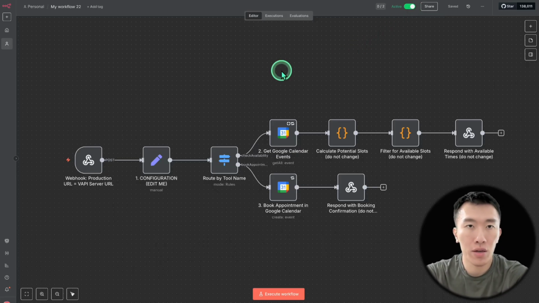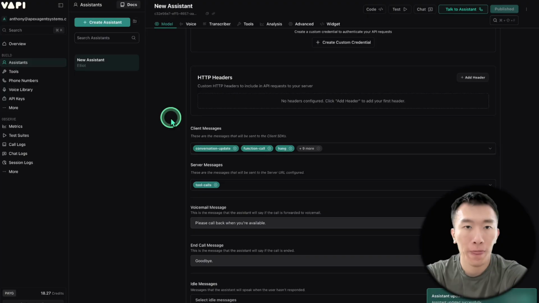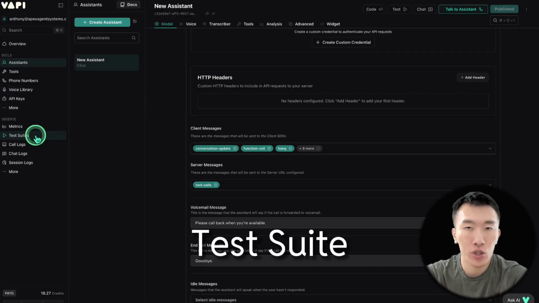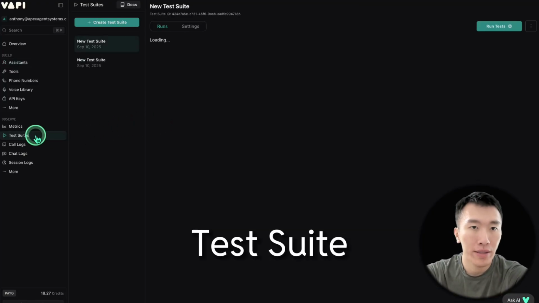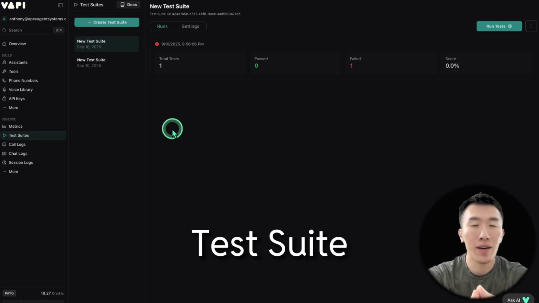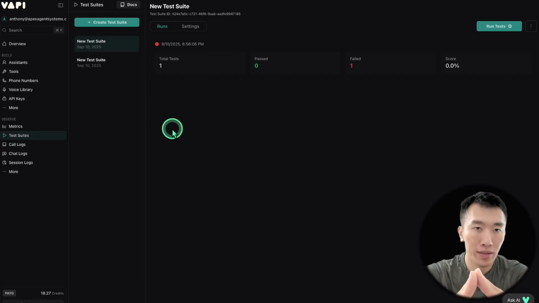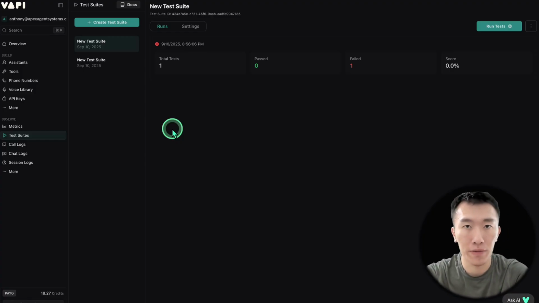So now that that is all good, all we need to do is go back over to Vapi. And then we just click on test suites over here on the left. Basically what the test suite is, Vapi uses a bunch of AI in order to do all of our tests, and then it uses another AI in order to do a summary of those results.